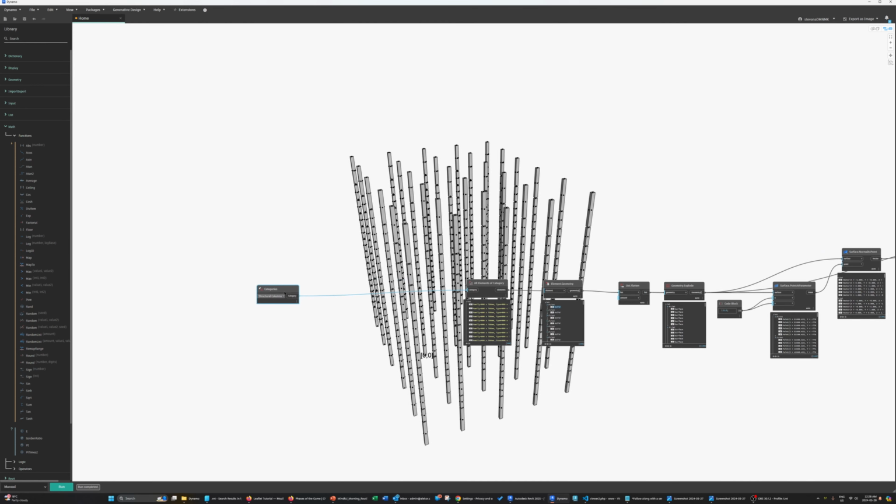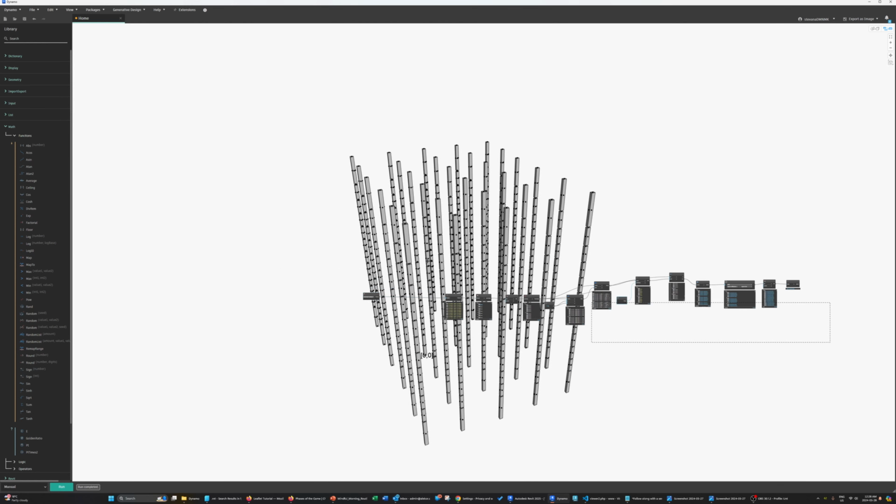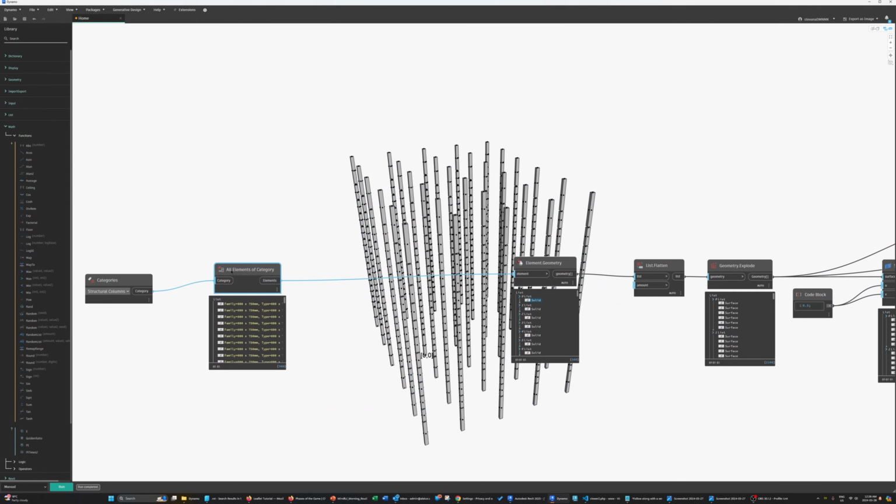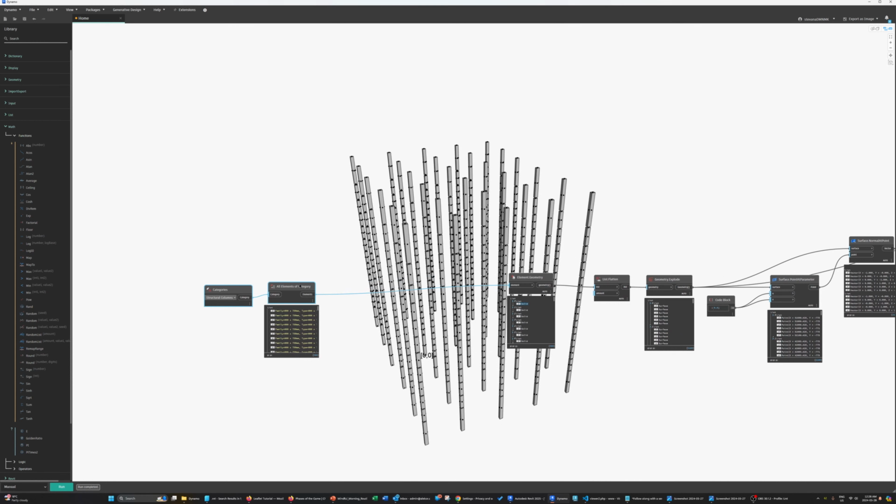So okay, we have this. So what I like to do is potentially separate these. These are my selection. I'm going to call this structural columns selection.